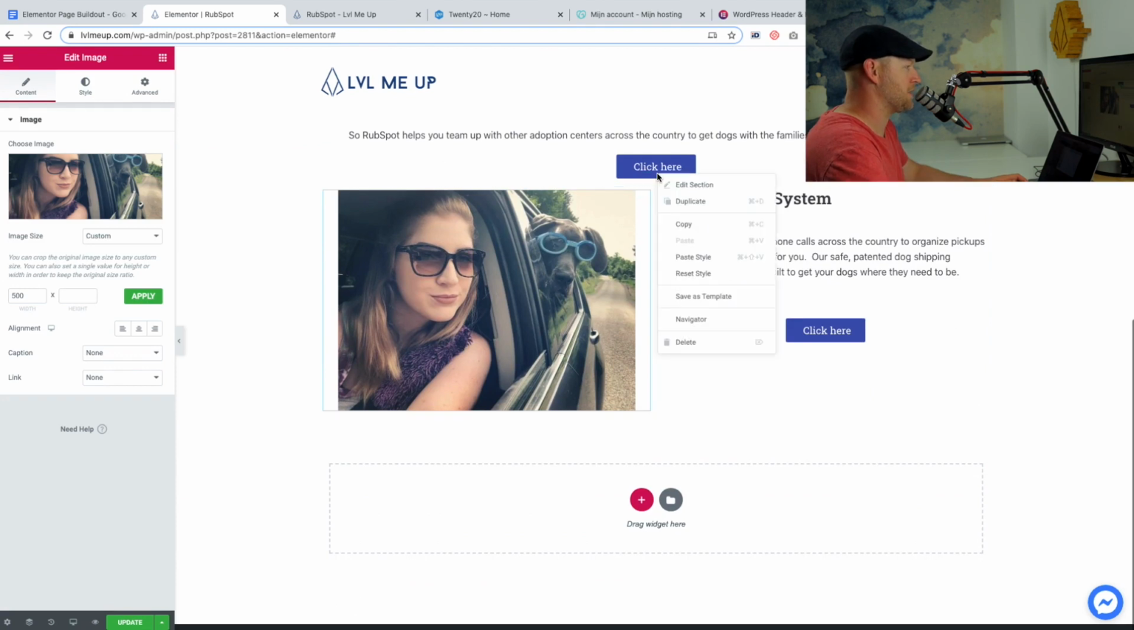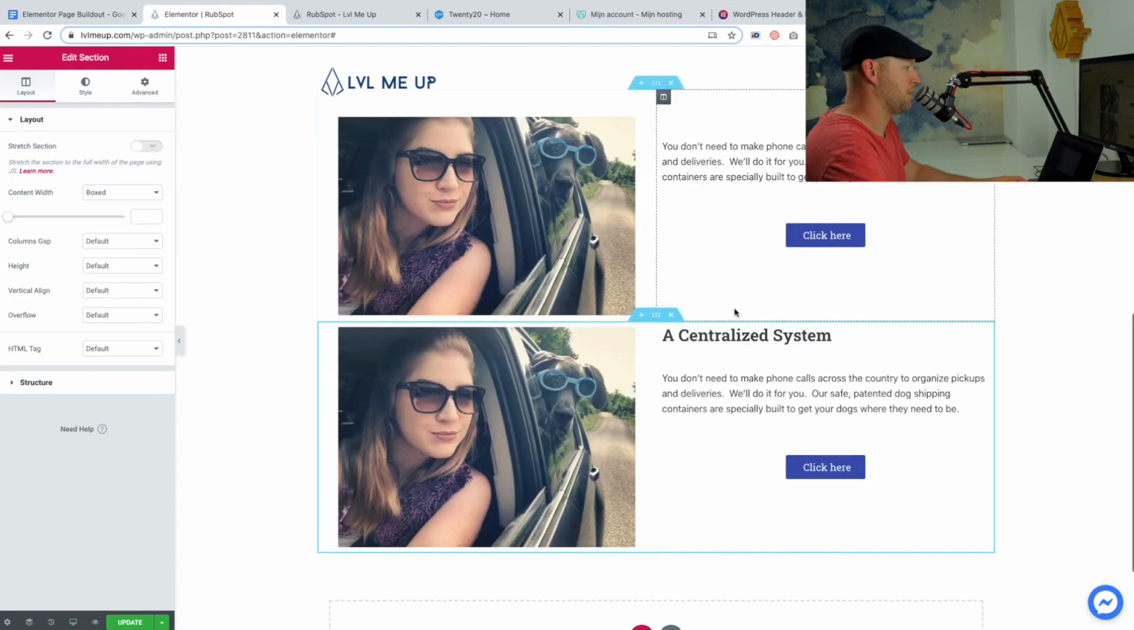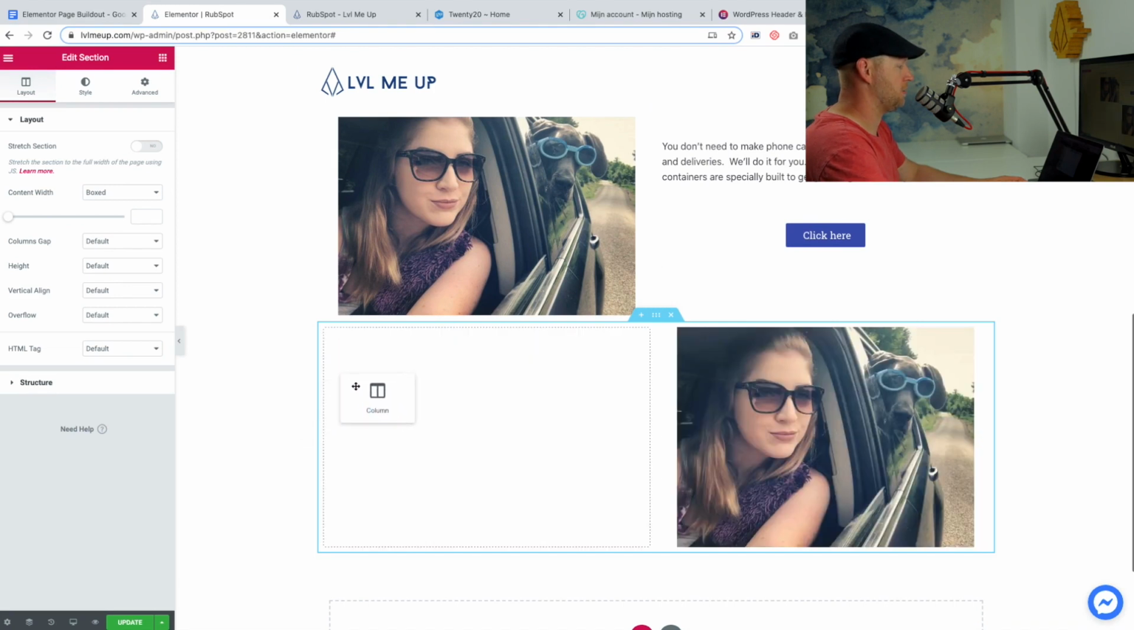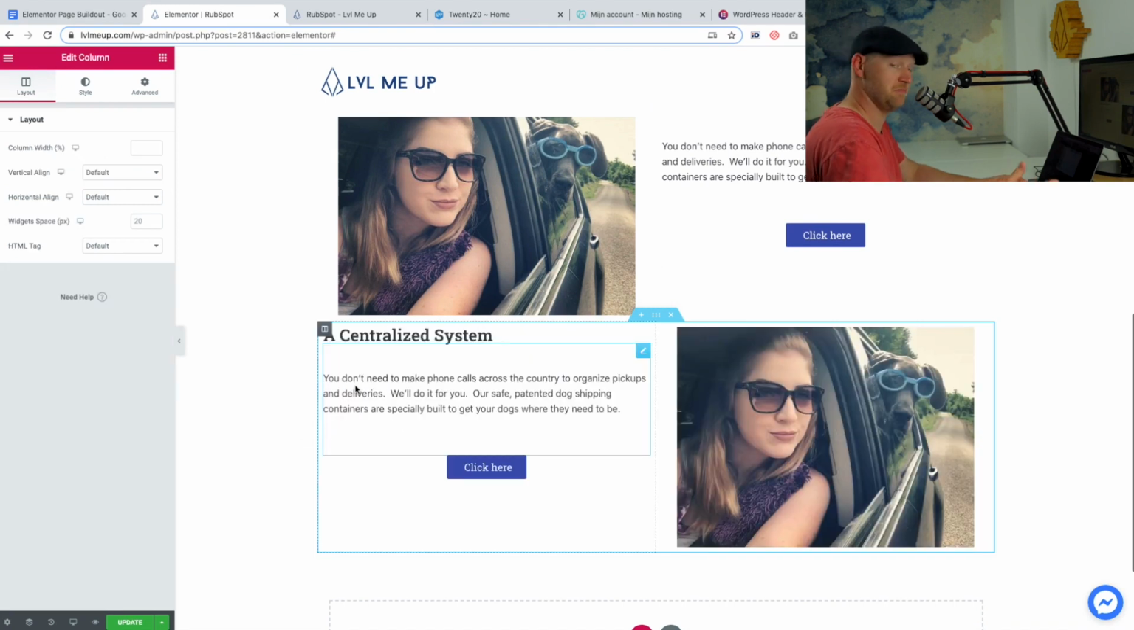All right, so let's duplicate this entire block. Great. Now we're going to take this column. Make sure that you're highlighting the column, not the elements inside the column. Take the column and we're just going to drag it over here, and it just switches them just like that.